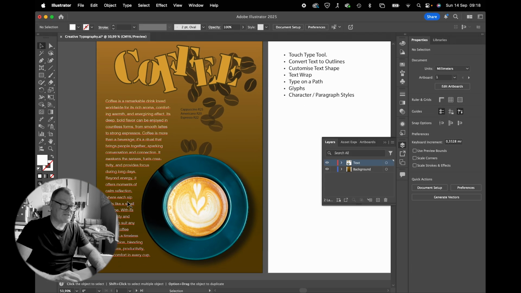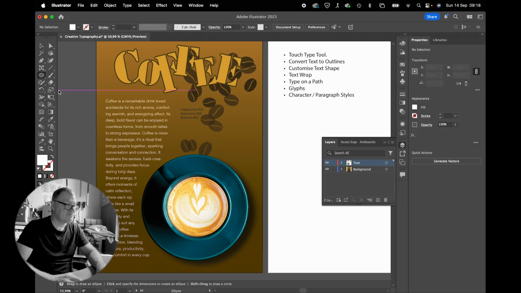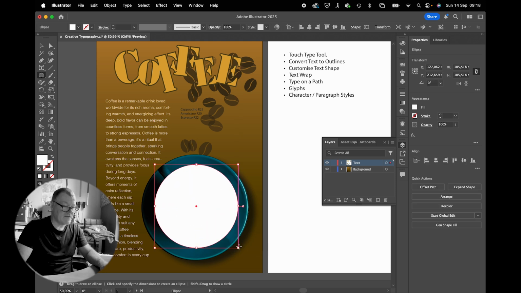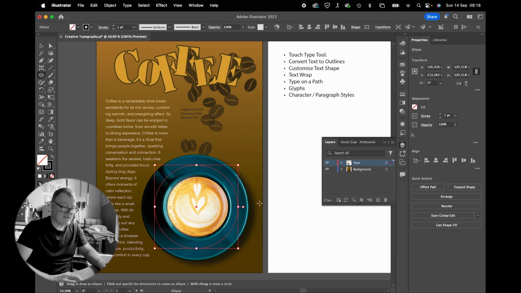Then I want to put text on a path around this coffee mug. So I'm going to take my ellipse tool and I'm going to hold Shift and Alt and draw an ellipse here. I'll press D to give it a black stroke and a white fill, and then / to remove the fill. So I've just got the stroke and I can now position it.